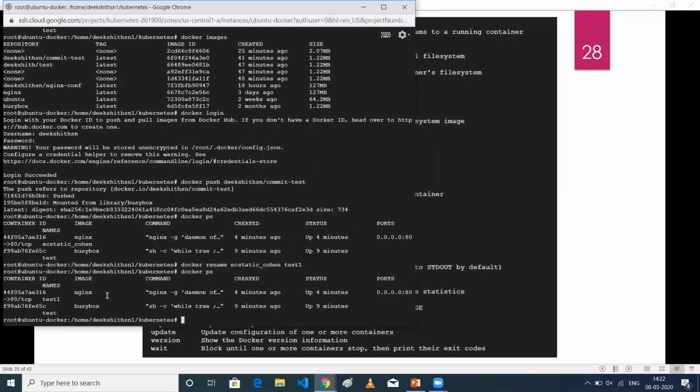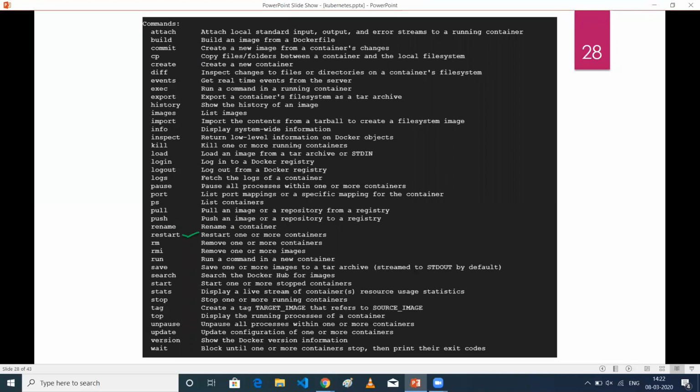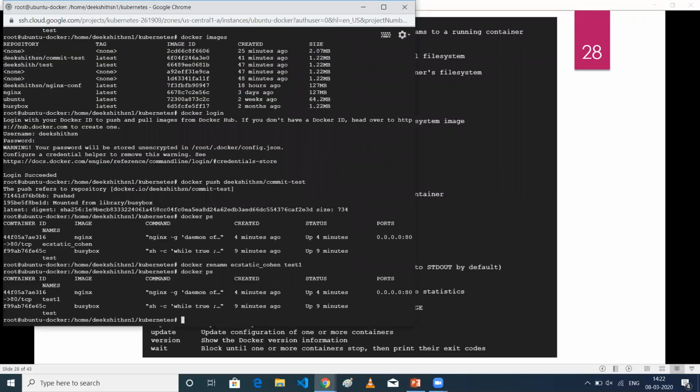Okay, and then docker restart. Restart is basically to restart your container itself, which is not suggested, because if you do so, it'll stop your container and then start it again. It will take some time to stop your container and then get it back. So there will be some downtime for the application.